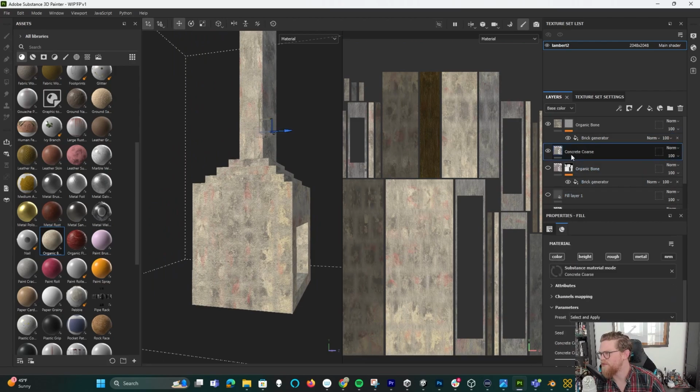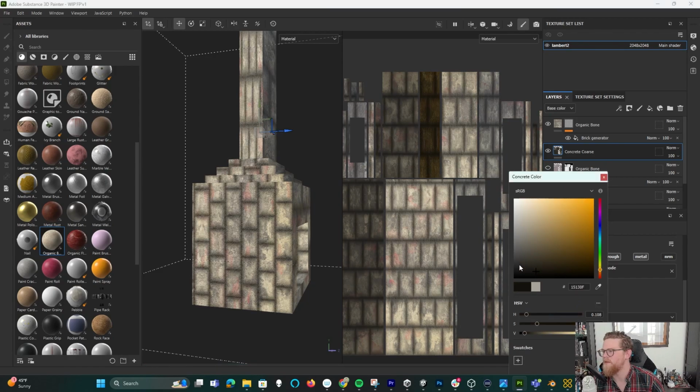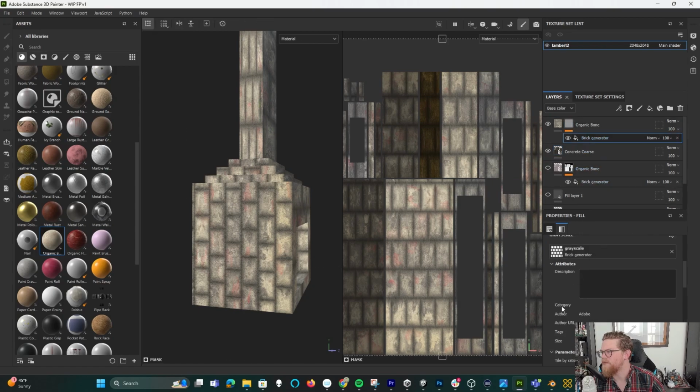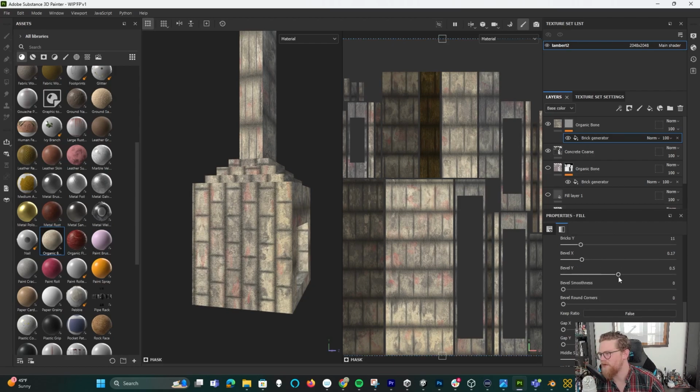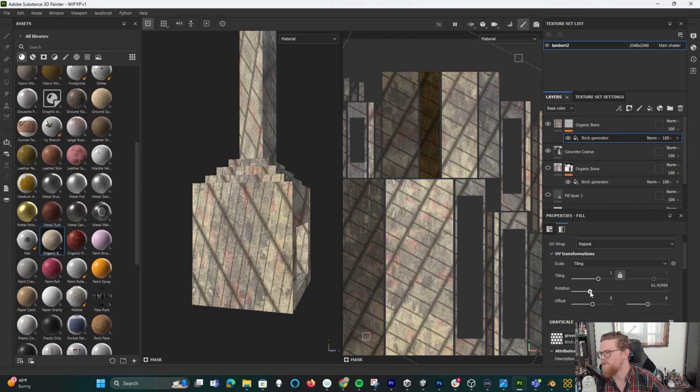I'm going to turn this coarse concrete much darker just so that we have a better view of what we're doing. And then back up here in the brick generator inside of pattern, I can see that I actually want, I think I want to take the bevel down on both sides. And I also want to rotate.